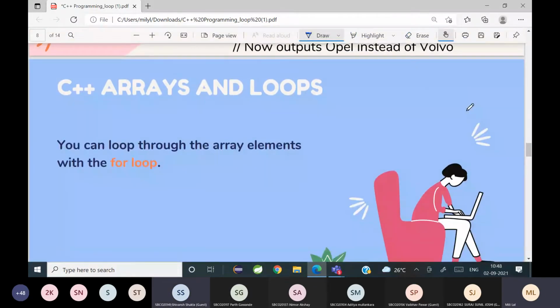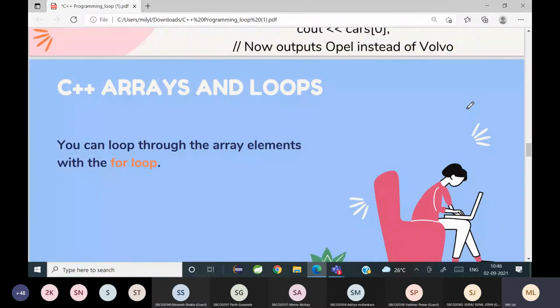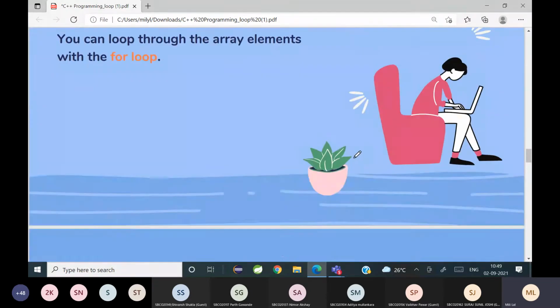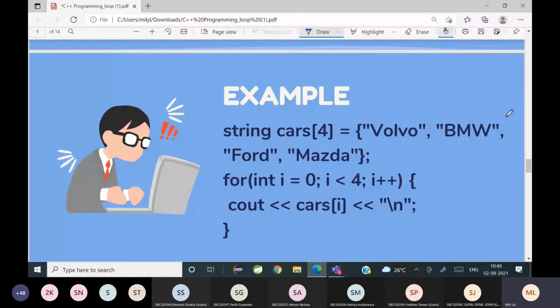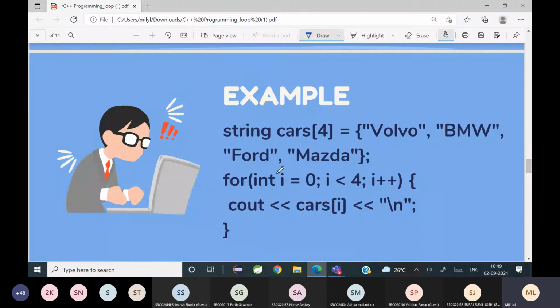Okay. Next is how you can use arrays and loops together. We have already studied loops. Now let's see, you can loop through an array with a for loop. That's how we normally use it. Look at the example: cars of 4 is given the same values. Then I'm using a for loop: int i = 0; i < 4; i++.